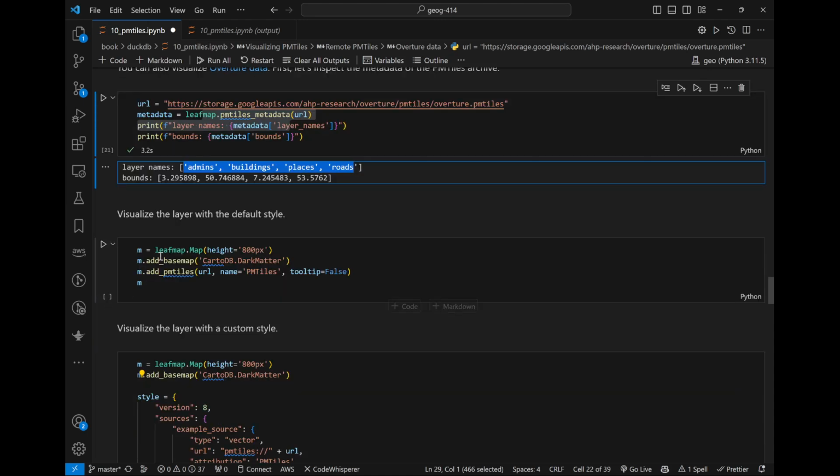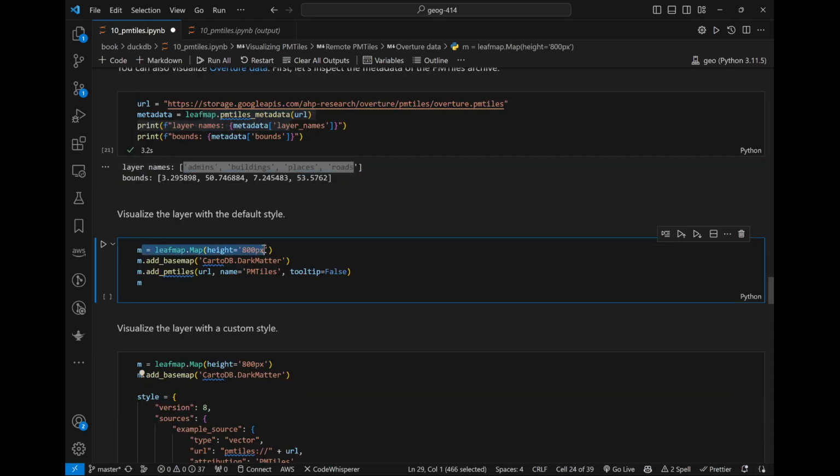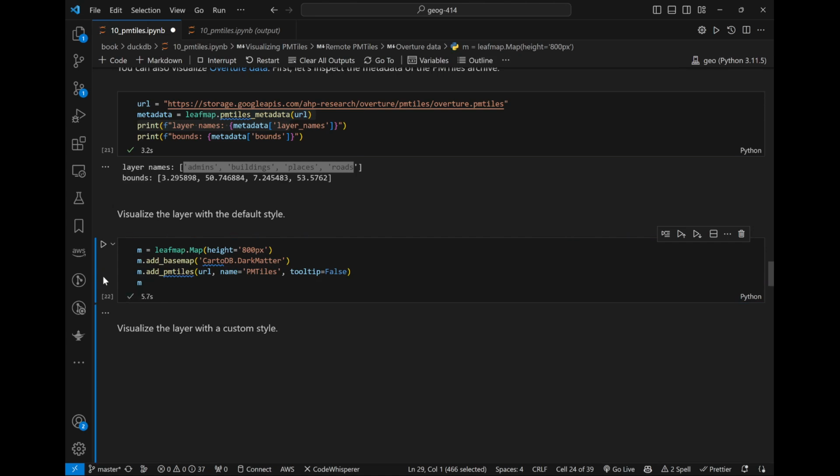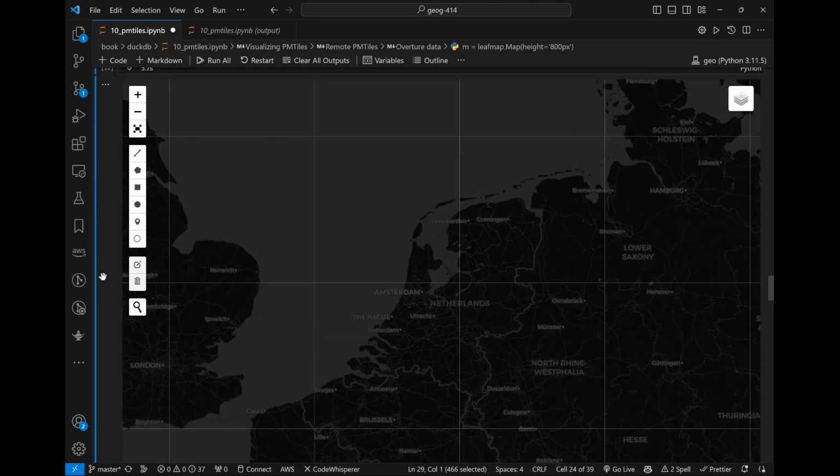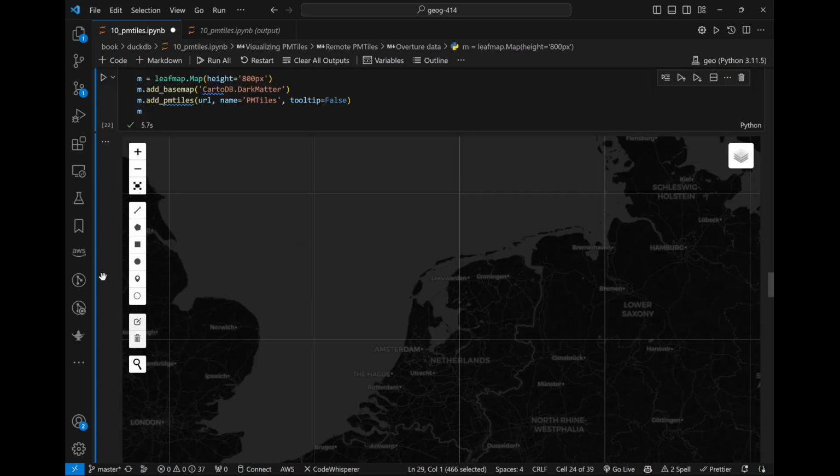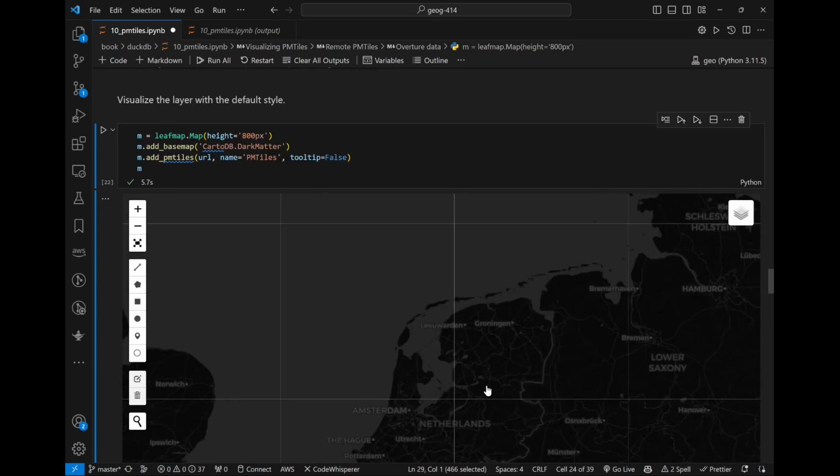And similarly, we can do the same thing. We create a map. We add some base map. And then we add the PMTiles. Similarly here, URL name, we didn't provide a style. So it's going to use the default style. To do the customization, so just 4 lines of code, we can visualize that data layer. So if you run this, hello, it should come up. Otherwise, something is wrong.